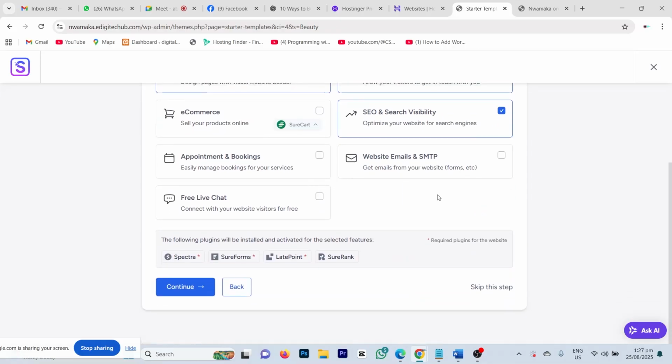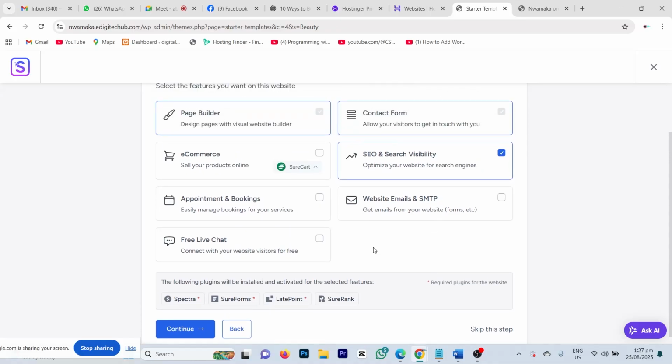Then mostly they will select the one we like. You can always add more. Connect your website visitors for free. So this is live chat, something like that bot, when you go to your website, that automatic robot that is there. So through that live chat, yes, good. You can.